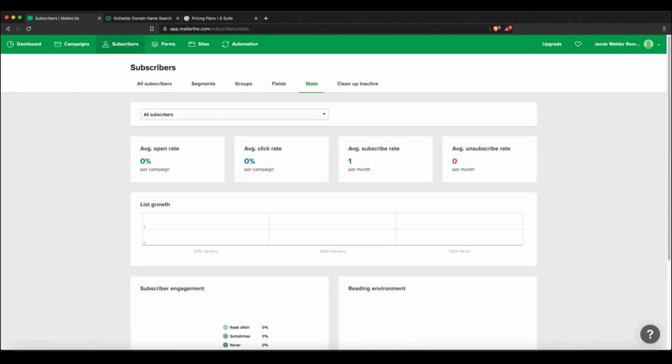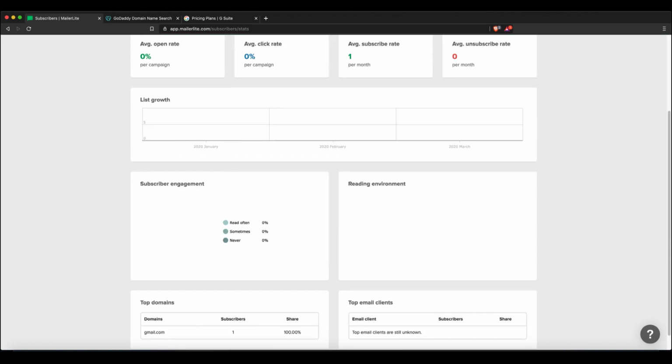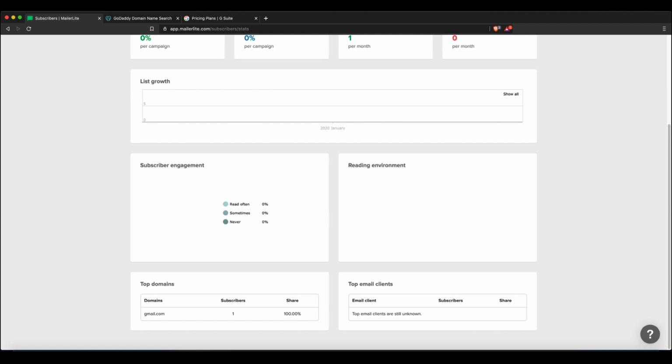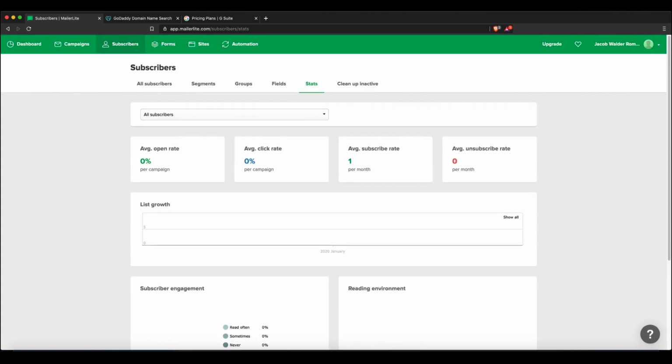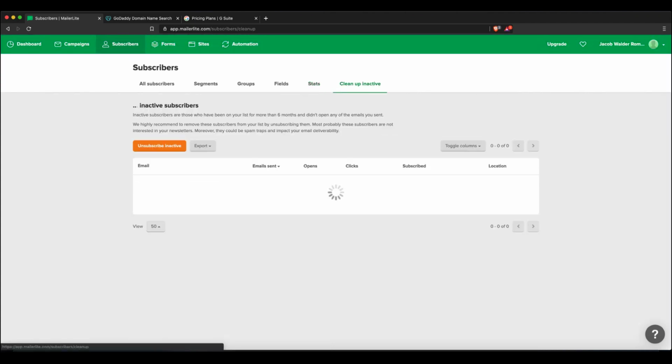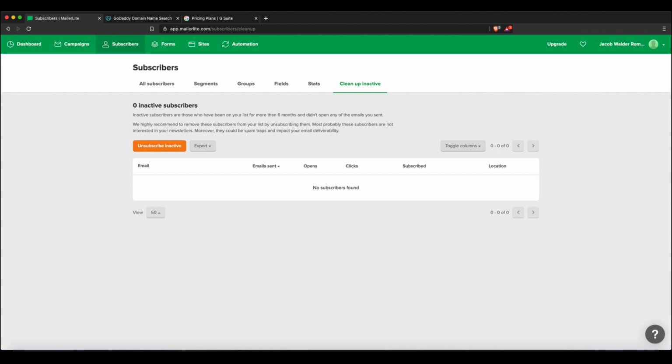Stats, these are some of your statistics based on the subscribers that you have. So average open rate, click rate, average subscribe rate and unsubscribe rate for your email list. This is going to be really good, so it's going to give you a good idea of who should be on your email list, who shouldn't be on your email list. Okay? So clean up inactive subscribers. You can come over here and you can clean up some of the subscribers.